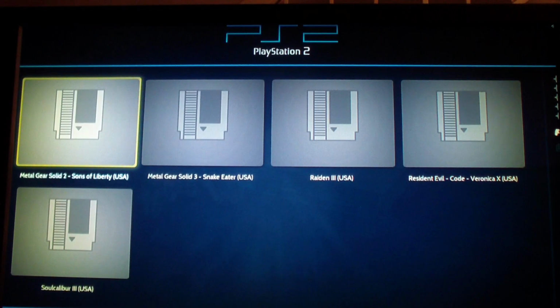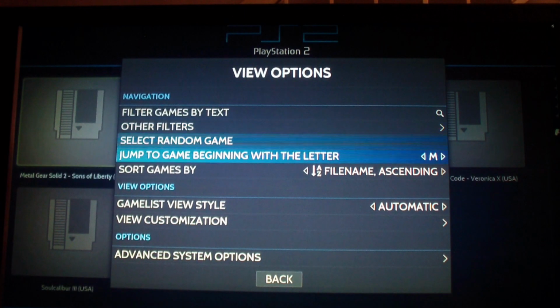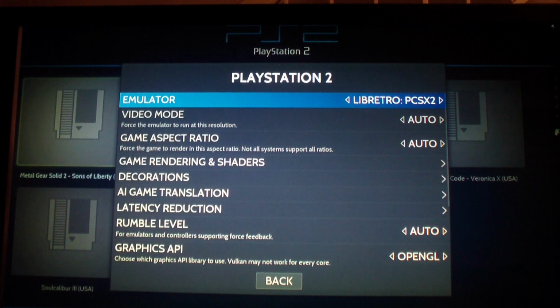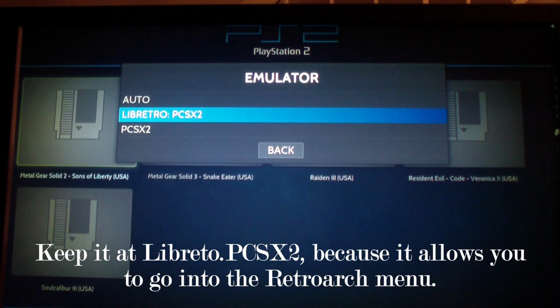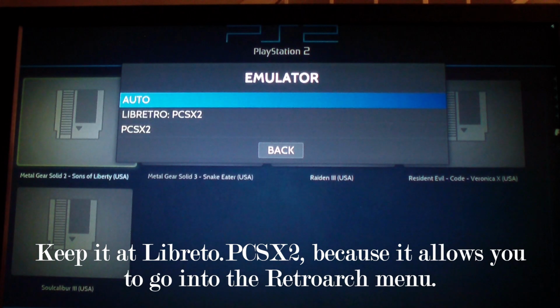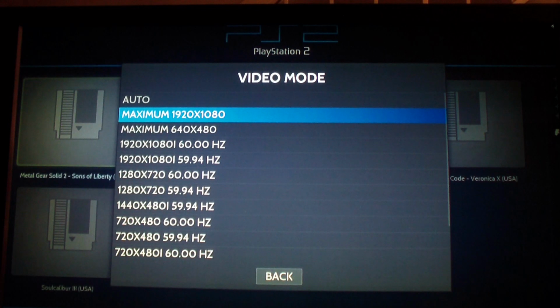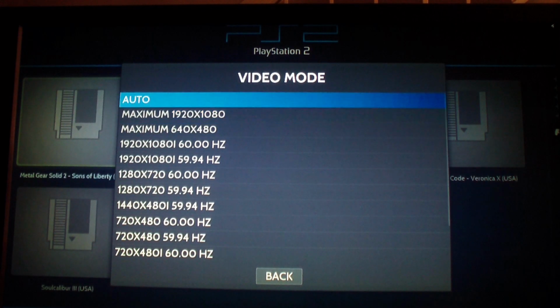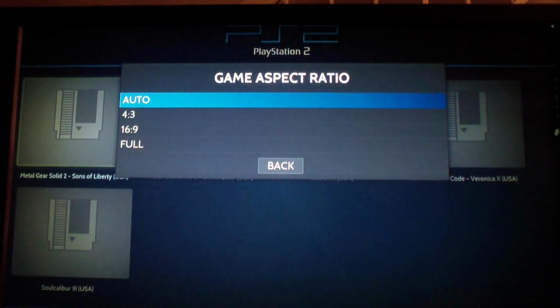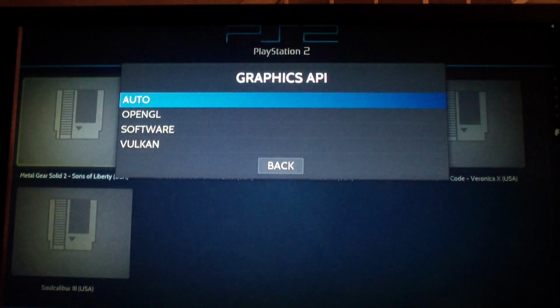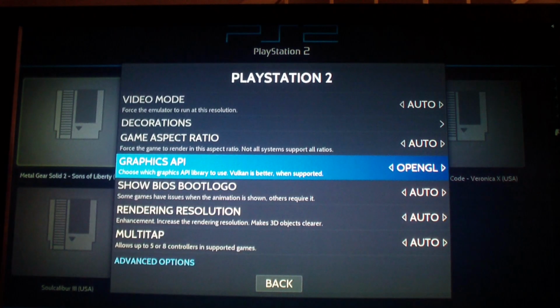Before I do that, I'm going to show you how to change resolution. I think it's select. You could also change the emulator here. Go here, press B. I selected Libretro PCSX, or you could select auto, it doesn't matter. Video mode, you could set it to 1080p. I just set it at auto. Aspect ratio, you could set it to whatever you want. For me, it's auto. For me, it's OpenGL for that.